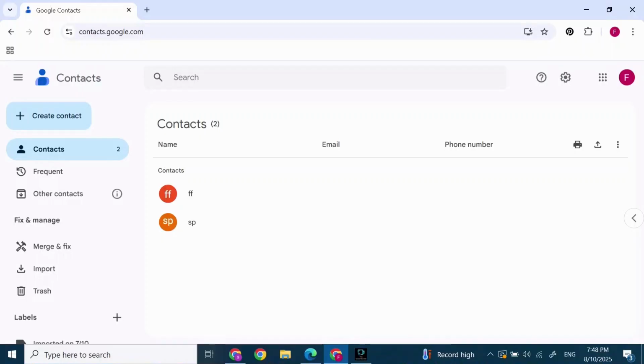First, open Google Contacts on your device. You will find this kind of screen. Now, to add a contact, click on Create Contact at the top left corner of your screen. Then you'll find two options. Simply click on Create a Contact.